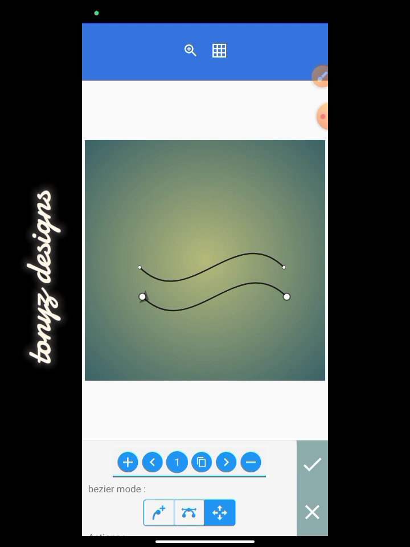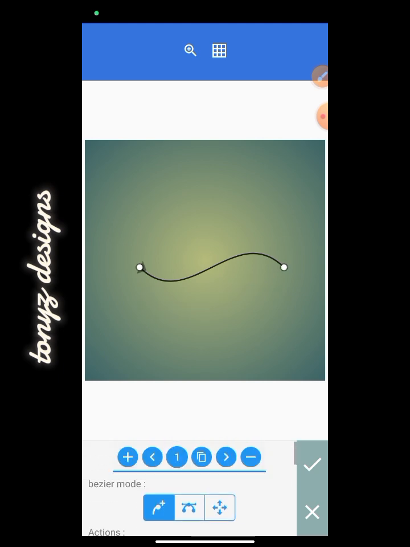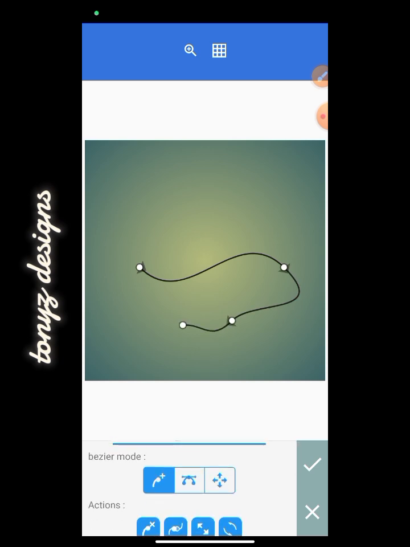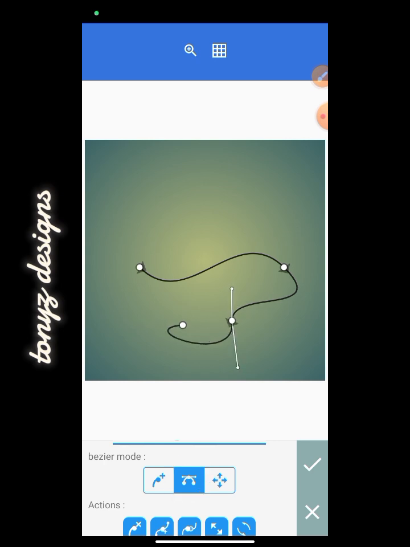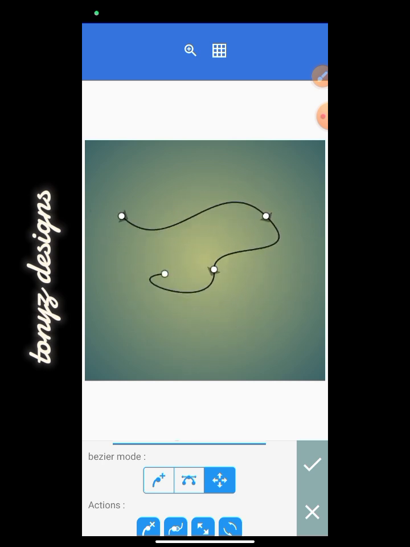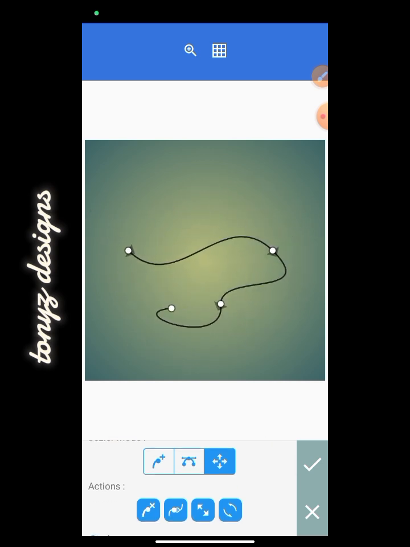Let's move over to the second layout. For the second layout, once this first one is highlighted, what it does is to help you to add a node, the curve node. This second one helps you to work on the node by adjusting it. This third one helps you to move your curve or the shape you've drawn around. Let's click on this back.